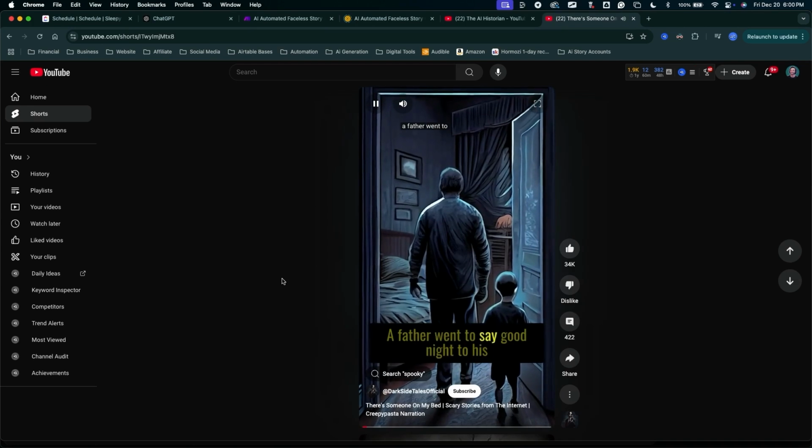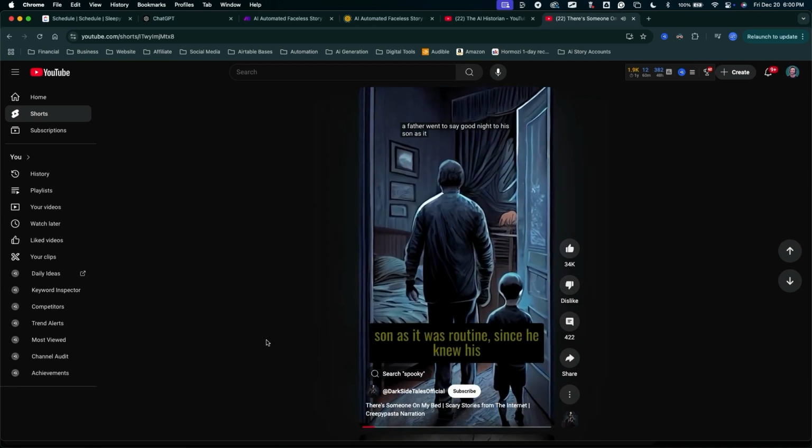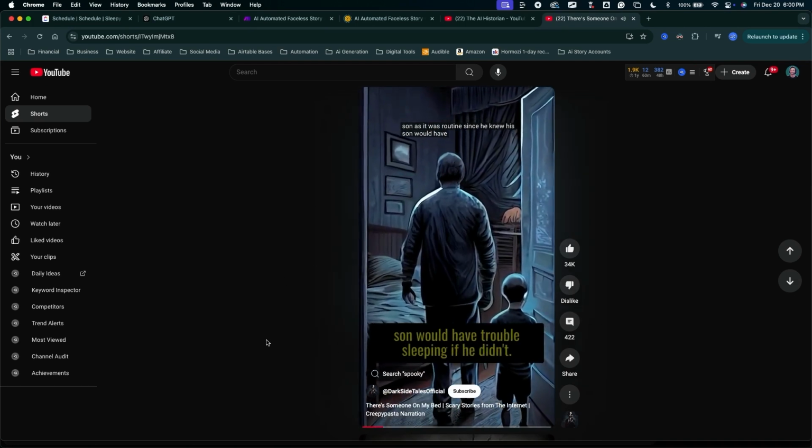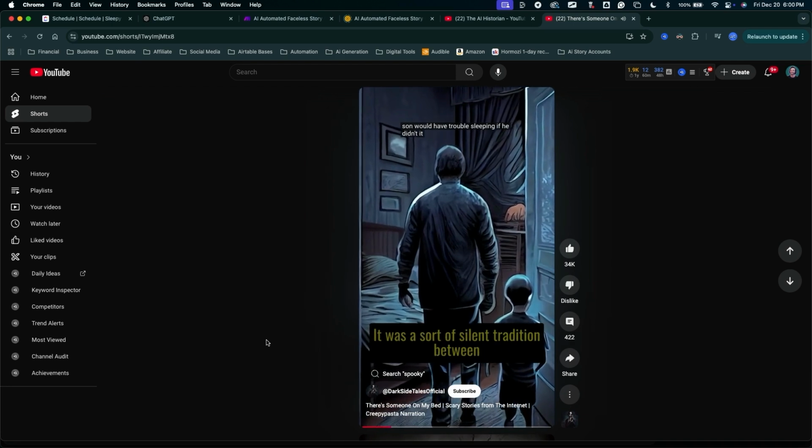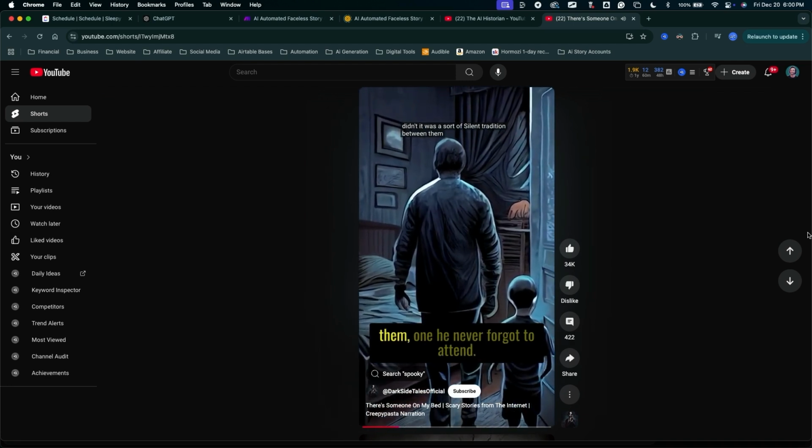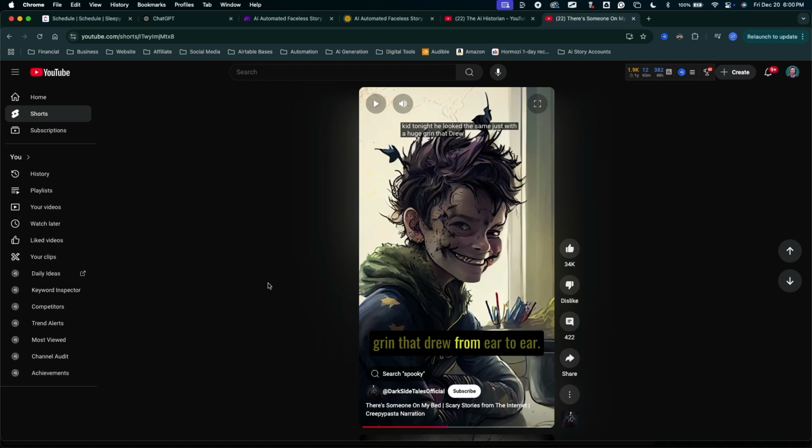A father went to say goodnight to his son, as it was routine since he knew his son would have trouble sleeping if he didn't. It was a sort of silent tradition between them, one he never forgot.